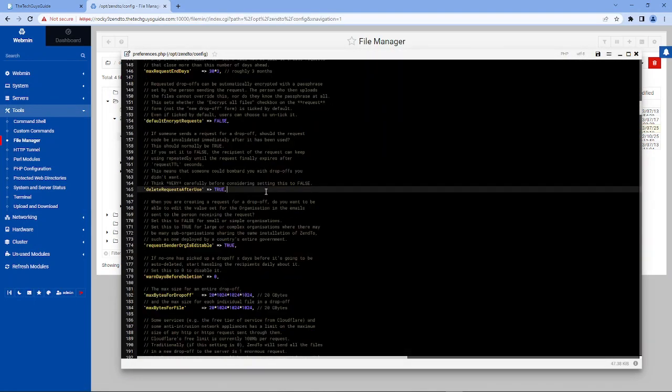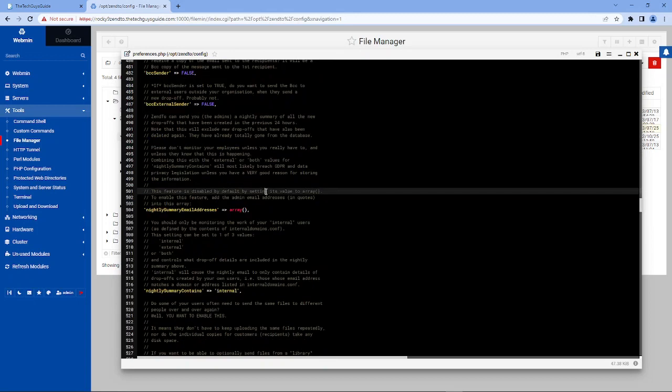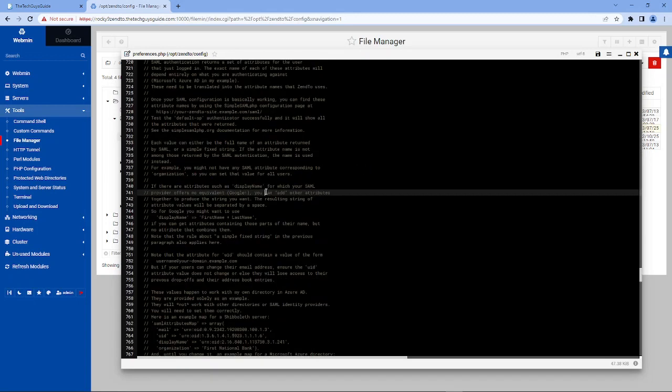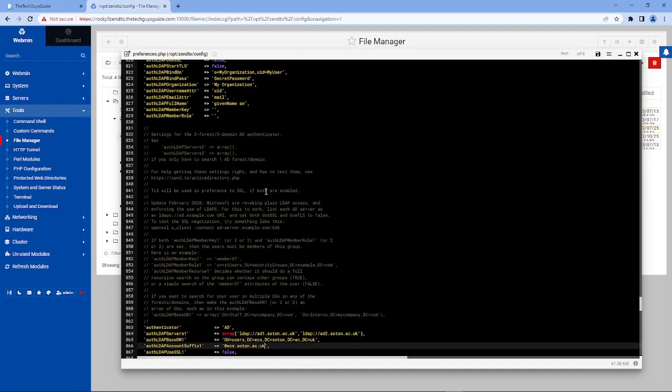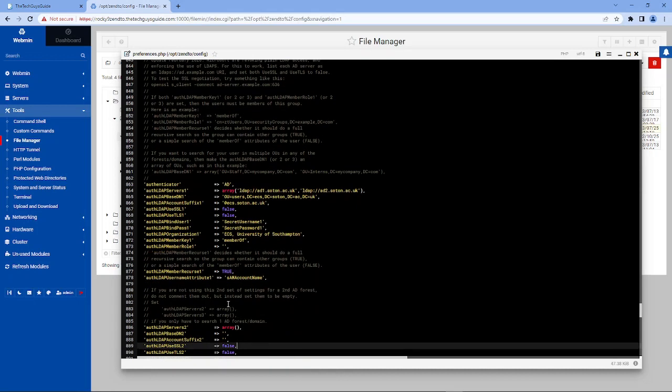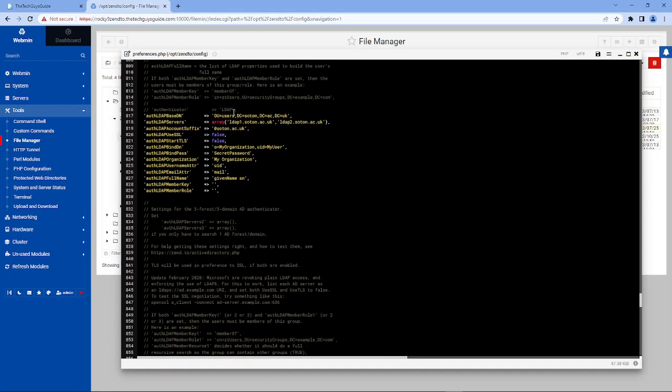Now, down by line 862 for LDAP is what I'm going to show you first. Oops, went past. So let me explain a few things before I modify this. We're showing that the authenticator that we're using here is AD. There is an LDAP version.